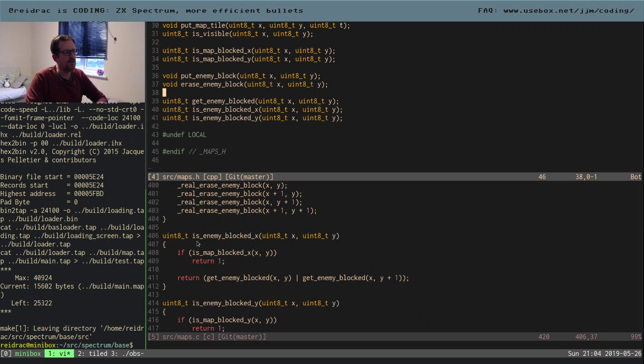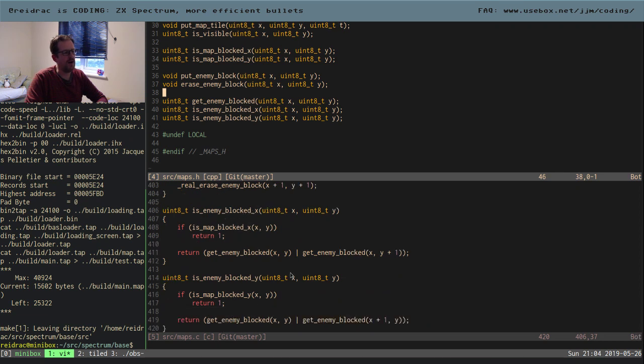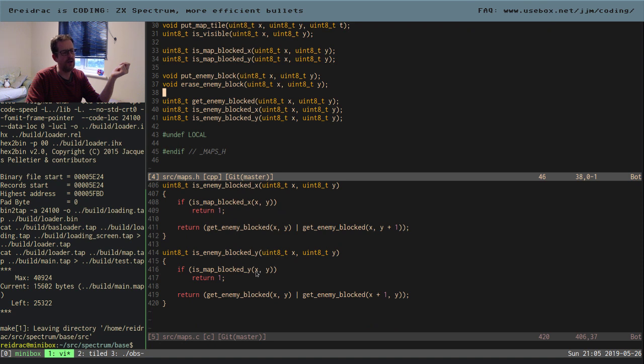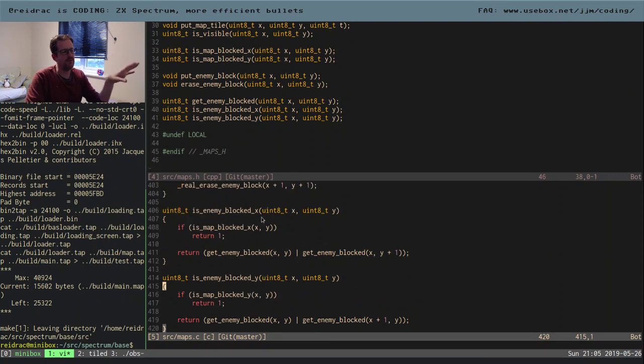And for that, we have the SNME, is enemy block X and Y. Remember that we have two functions to check, because when we move on the X axis, we have to check X, Y, and then X, Y plus one. And when we move on the Y axis, then we need to check the horizontal pair, so X and X plus one. So that's why it's the same thing. And to simplify, because we also need to check if the map is blocked, this one calls the map is blocked check and then does the check by getting the bits.